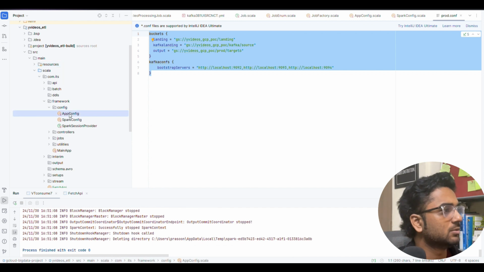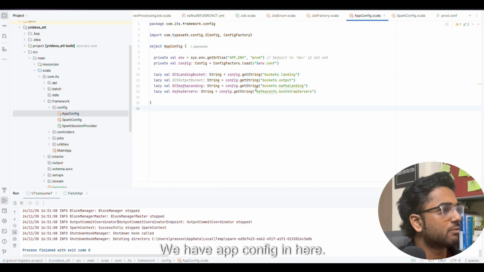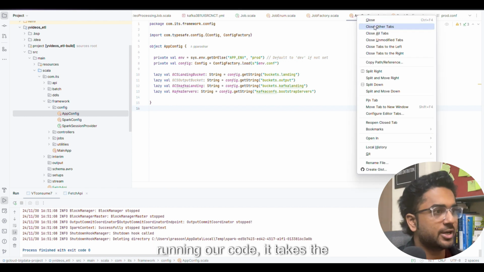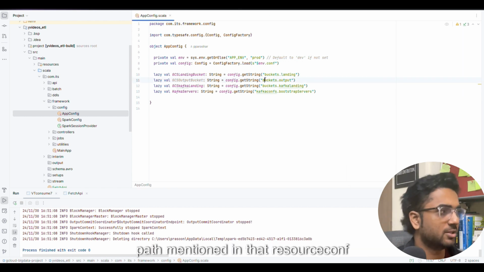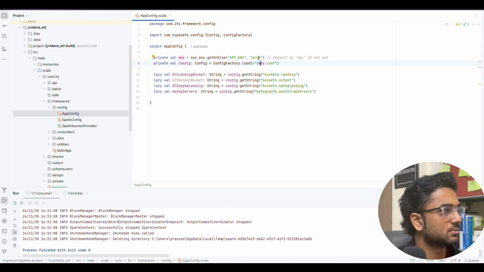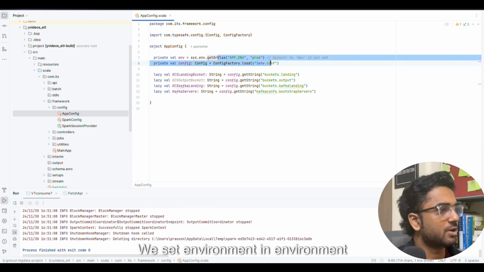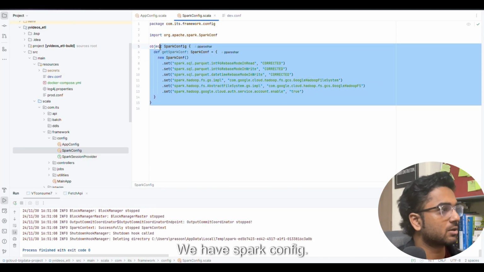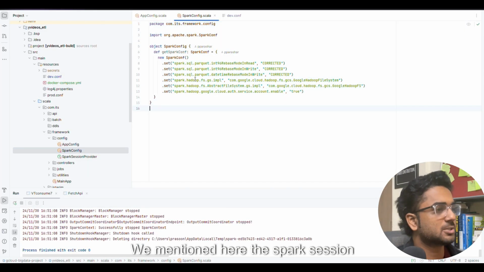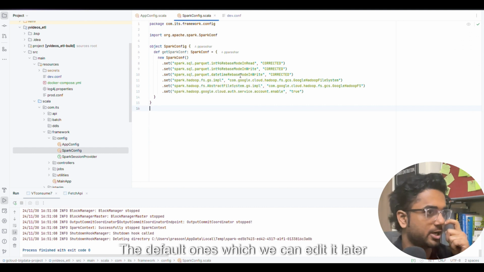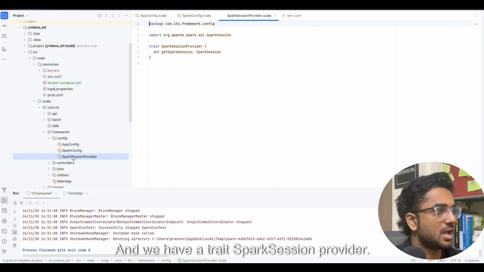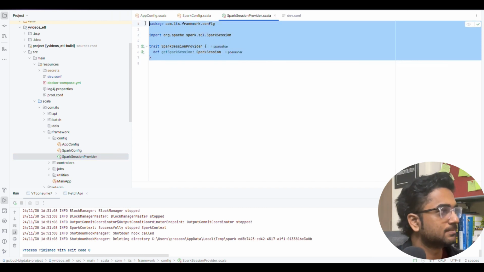Let's see the config. We have app config in here. Based on the environment in which we are running our code, it takes the path mentioned in that resource conf folders. We set the environment in an environment variable, then load the respective configurations. We have Spark config. We mentioned here the Spark session configurations, the default ones which we can edit later for different codes. And we have a trait, a Spark session provider.